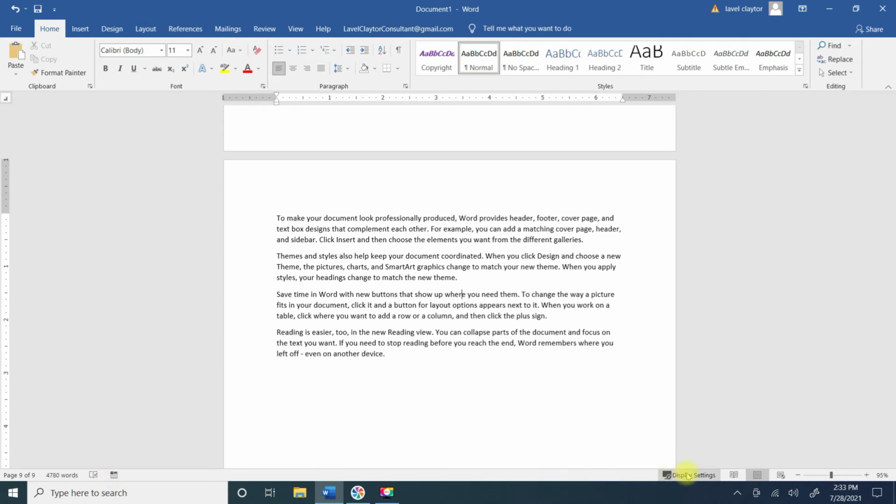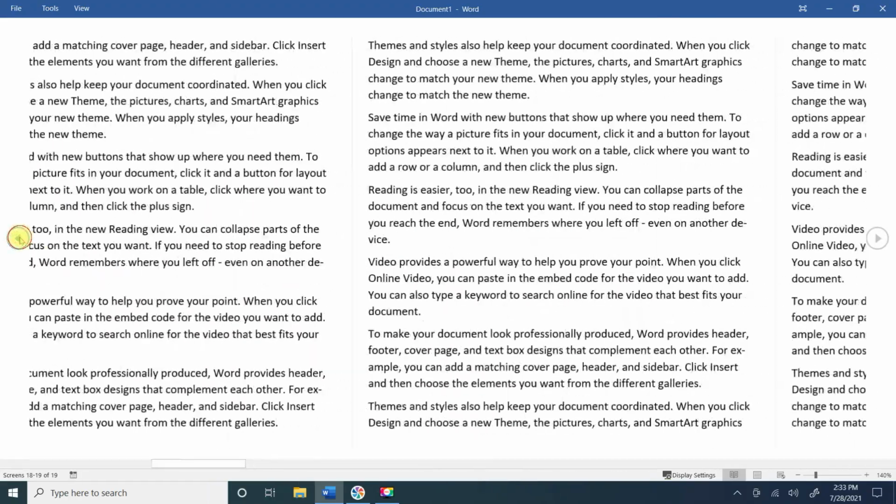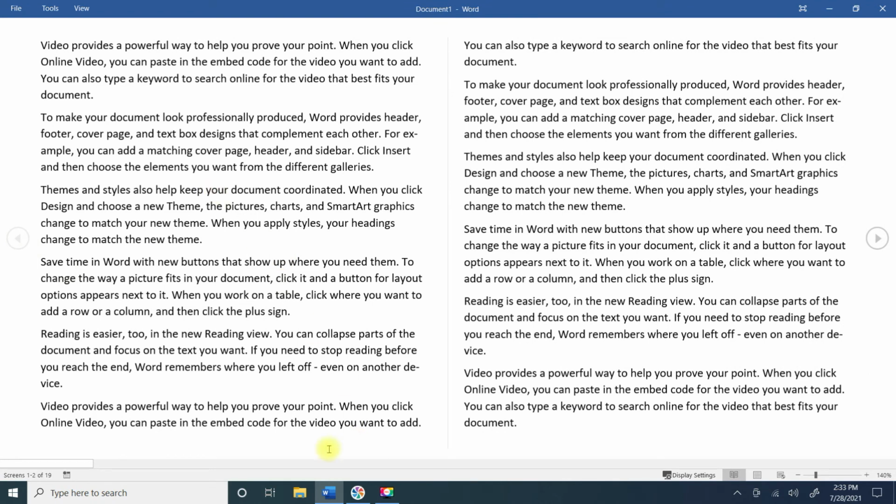Now I'm going over to my right. And this is called your read mode. And this is really cool. If you like to read your documents as if you're reading a book, we'll click on that once. And then see how it kind of looks like a book. Let me go ahead and get to the very first page. And so now it just looks like a book.